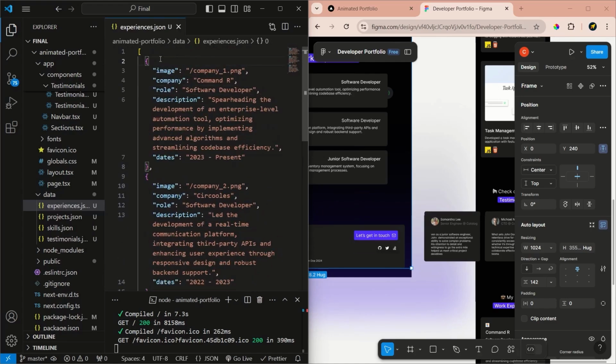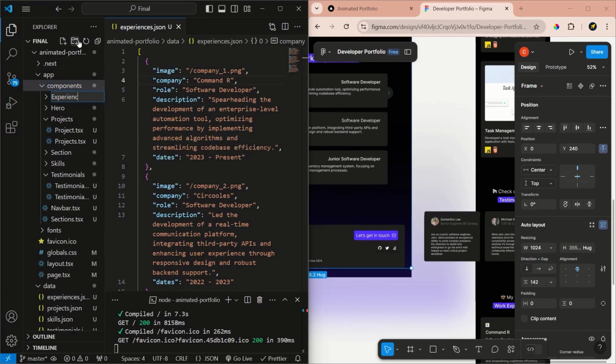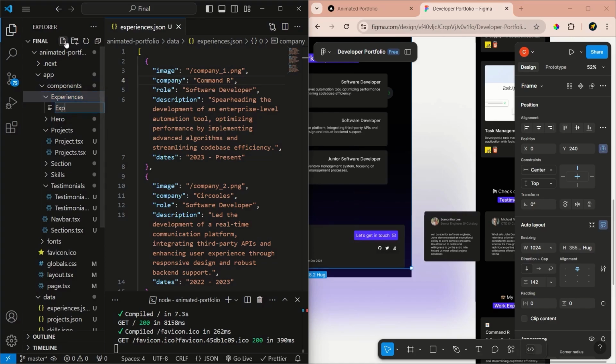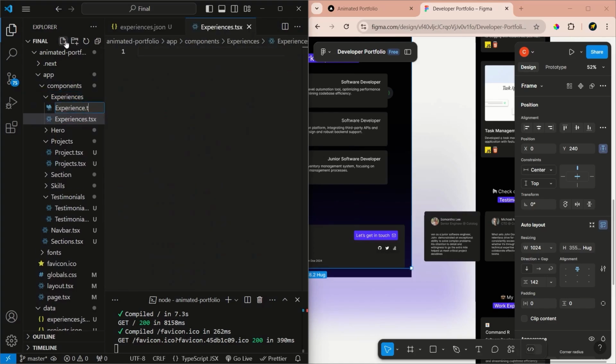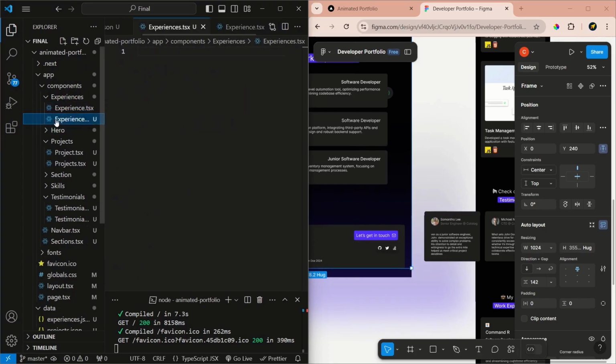So it's an array with objects, as always, the image of the company you worked at, the company's name, your role at the company, a description of what you did, and the dates that you were present at the company. So next, let's make the components. So in the components folder, let's create an experiences folder and make experiences.tsx and experience.tsx. Let's do tsrafce and save that. Same with experiences, tsrafce, save that.